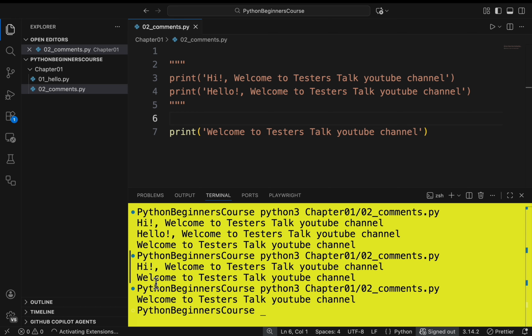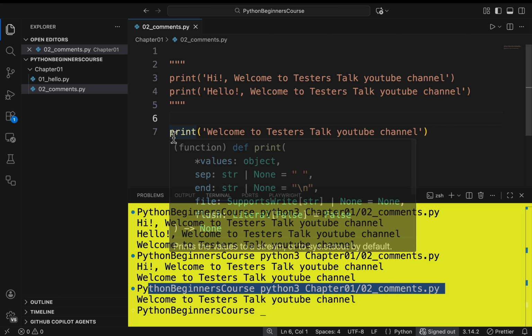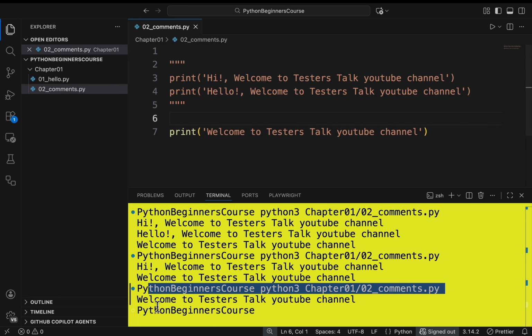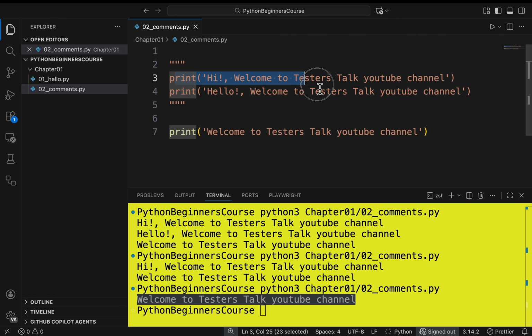And if you see here, after running it, now only line number 7 is getting executed, and here you can see the text is being displayed as welcome to tester stock YouTube channel only. So these two lines are excluded from the Python program execution. So this is how you can comment single lines and multiple lines in Python.